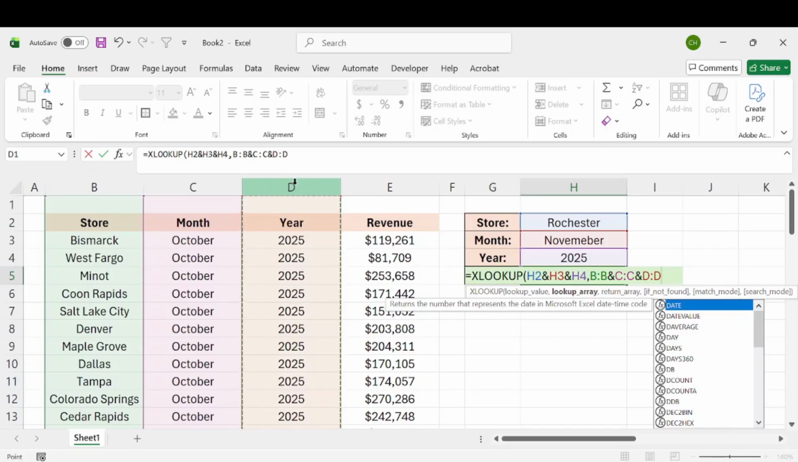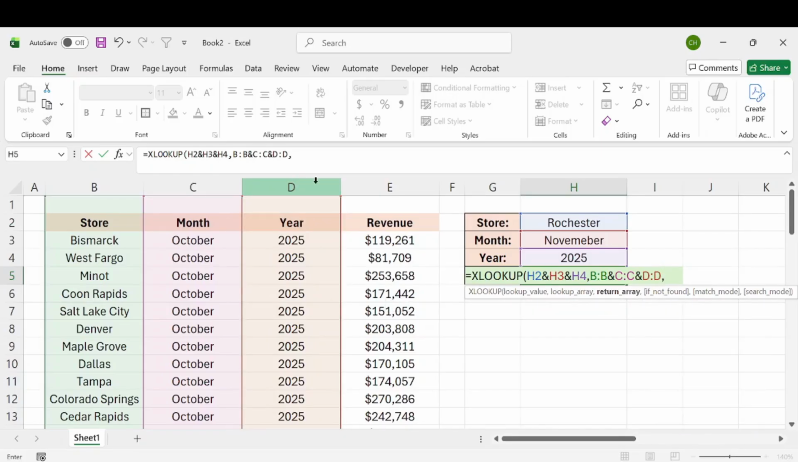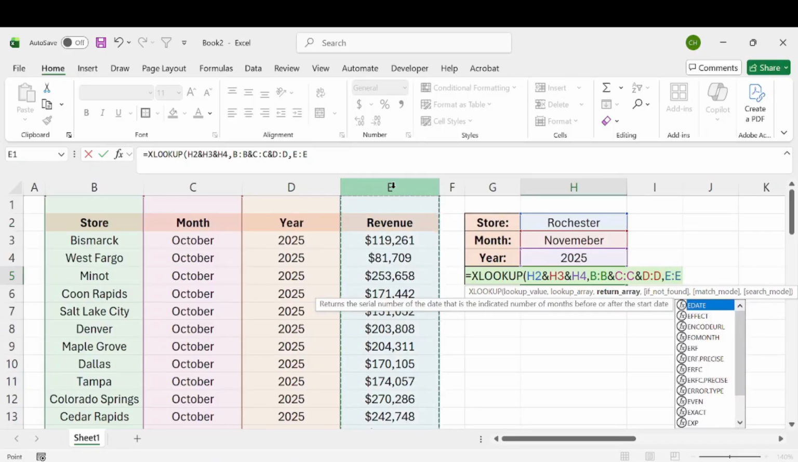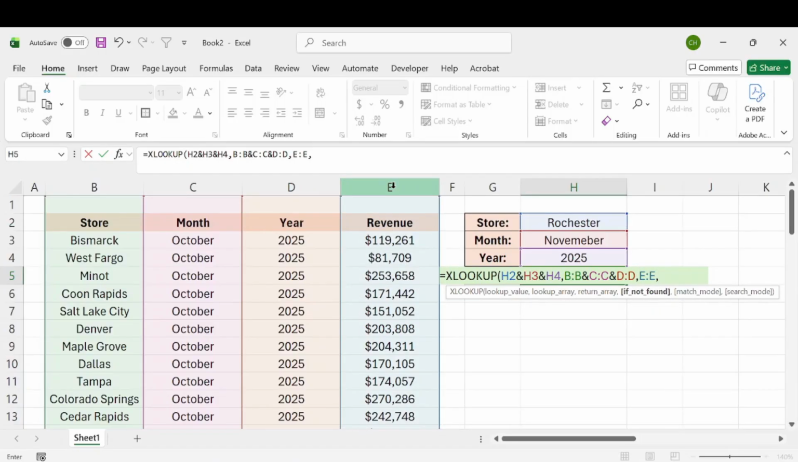Then we'll go ahead and hit comma. What do we want to be displayed? Well, we want revenue, so column E. And then we'll hit comma. If it's not found, we just want it to say not found. So we'll hit quote, not found, and you can type whatever you want there as long as it's within quotes. That's what it will display.